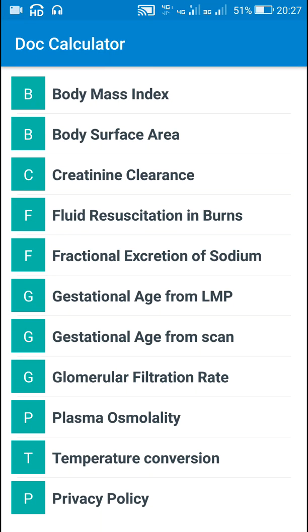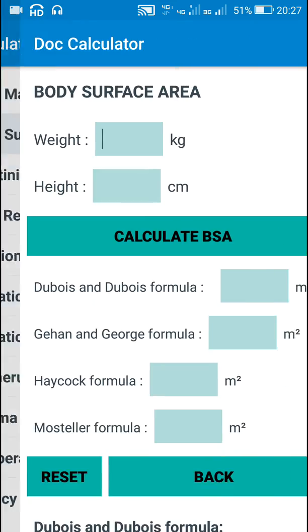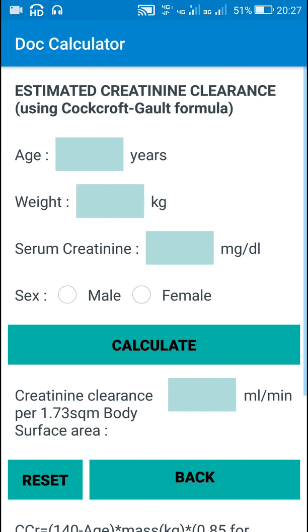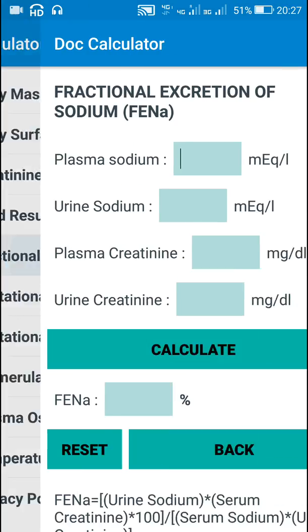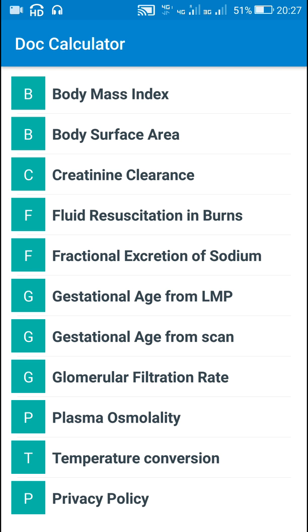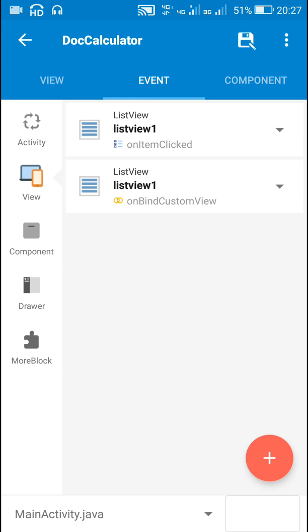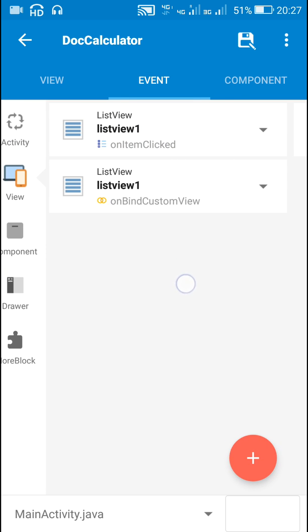Hello friends, here I have an app which contains a list view on the main page, and on clicking any of the items on this page, it opens a new page. Now in this video I will show you how to shorten the code used in list view on item click to open different pages.